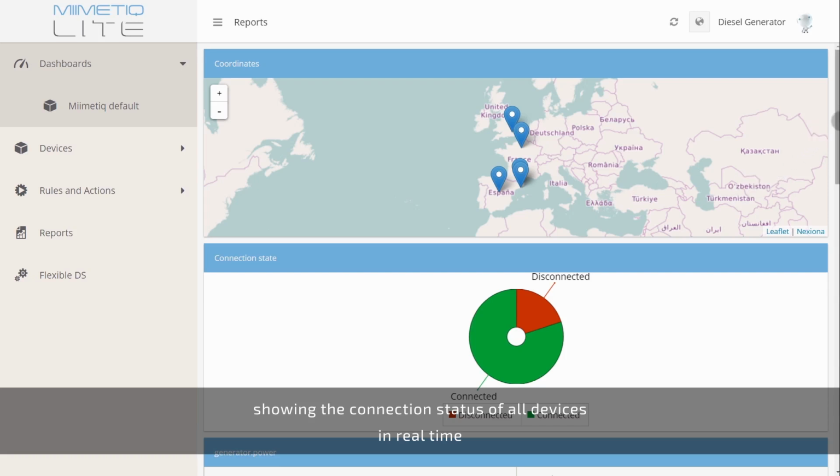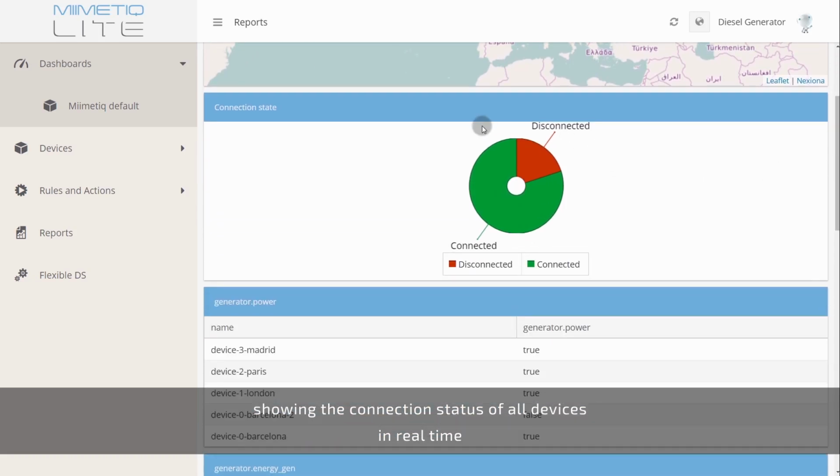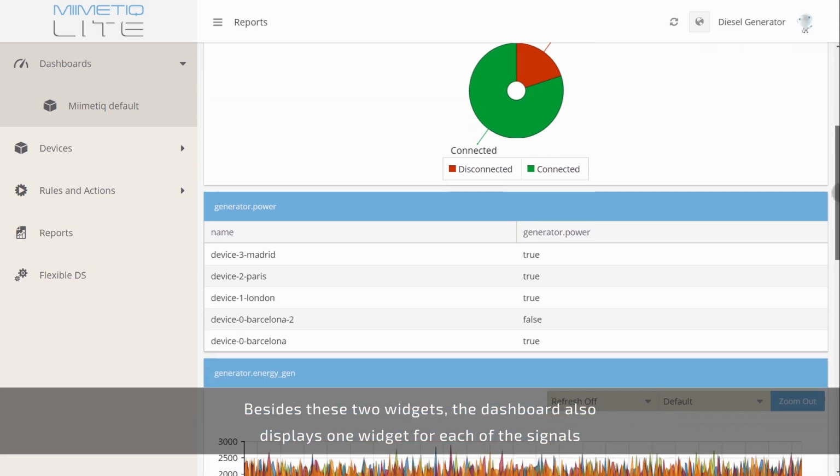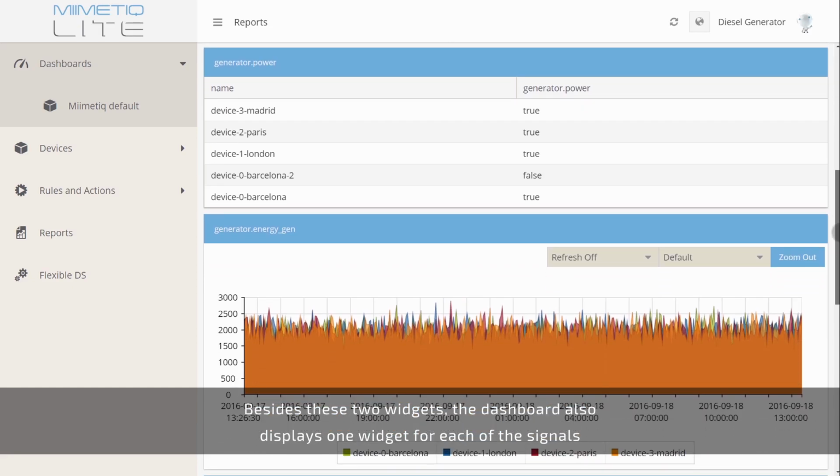By default, there is a map widget that locates all devices on a map, and a pie chart widget, showing the connection status of all devices in real time. Besides these two widgets, the dashboard also displays one widget for each of the signals we have created. In our diesel generators example, we can see that we also have the following widgets, which correspond to the readers, writers and attributes already created.